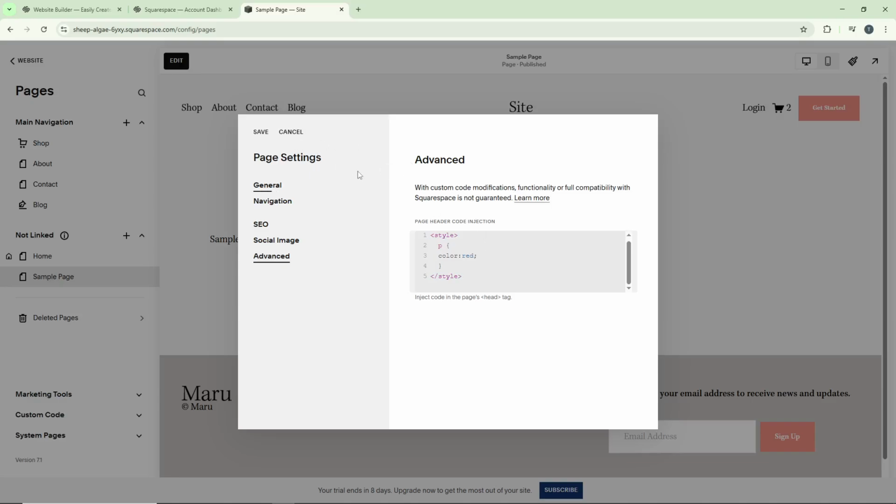For example, if you're adding some custom styling with CSS, you'd input your style code here between style tags. The code will be injected into the header section of just this one page when it loads.